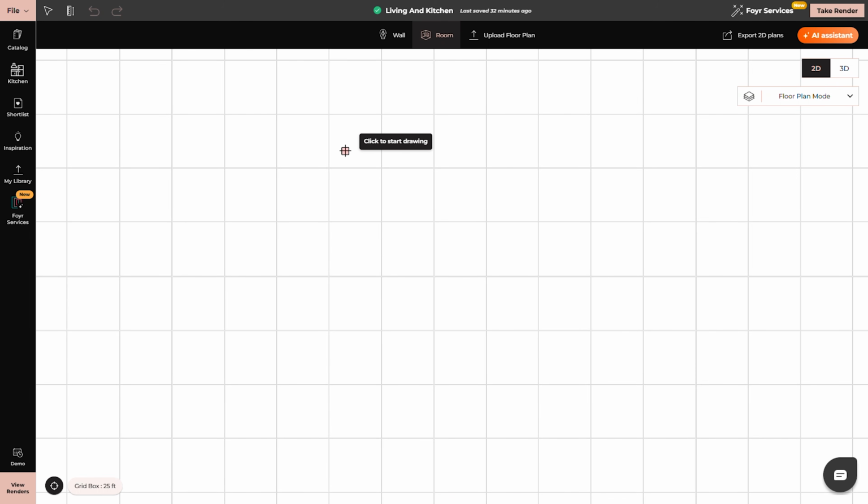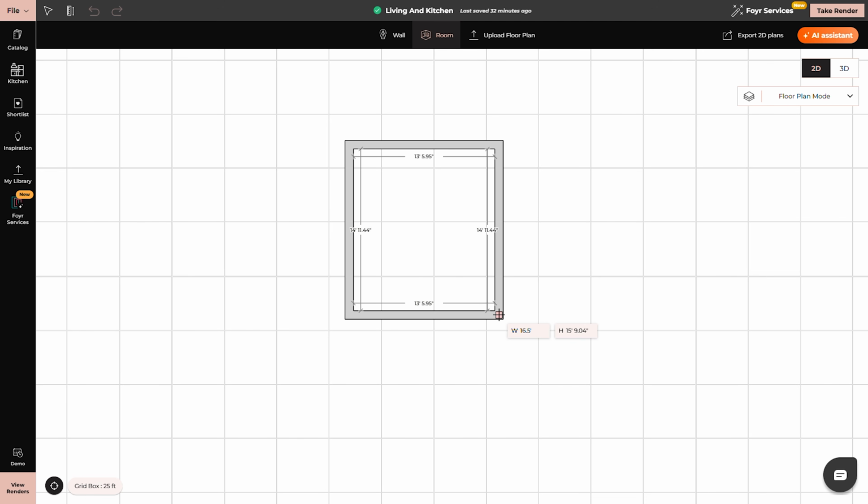Let's now create an actual design project to understand all these tools better. For this demonstration, I will be creating a living room with a kitchen and an island counter in the middle. We can start by using the room tool to create the outline of the room.